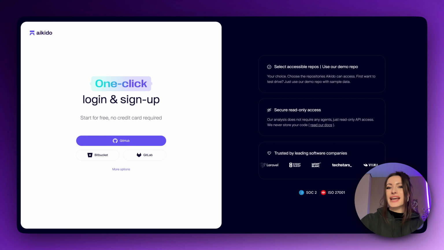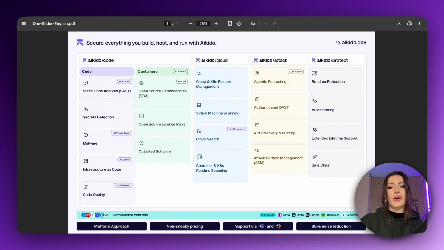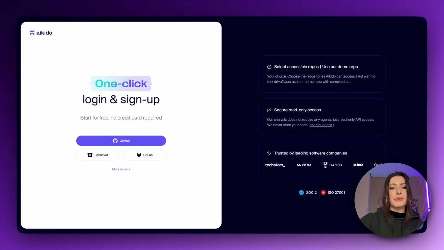Today we're going to be taking a look at how Aikido supports you with cloud security posture management. If you checked out my intro to Aikido video, today we are going to be focusing in on the middle blue column, Aikido Cloud. So back to my demo environment.